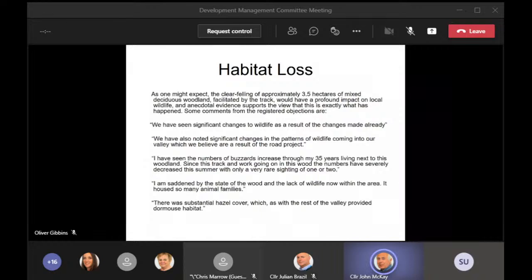There's a lot of people who have got quite upset about this, and for good reason, because they've seen the consequences of the habitat loss. This is a retrospective application, so although you're meant to be considering this without regard to what's actually happened, the habitat loss that you might have expected from clear felling this amount of woodland, facilitated by this track, has produced an awful lot of comment, and people have observed changes in wildlife and so on locally.